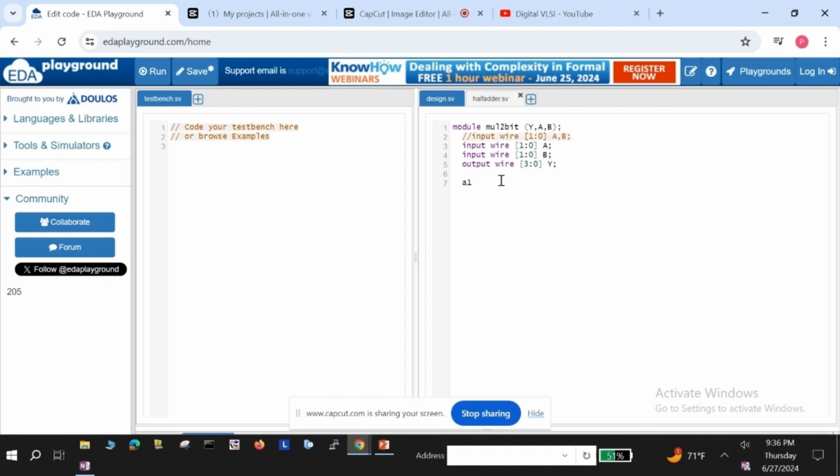Again I am repeating how to multiply. Suppose we consider a1 a naught into b1 b naught. We multiply b naught with the entire a input. That is, we get a1 b naught and a naught b naught. This is the first row.